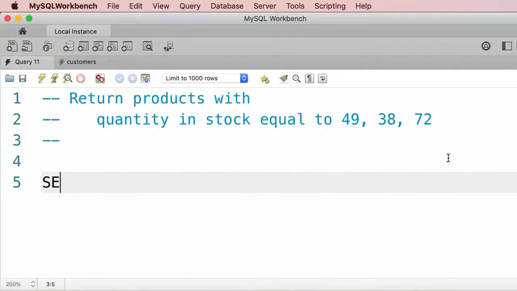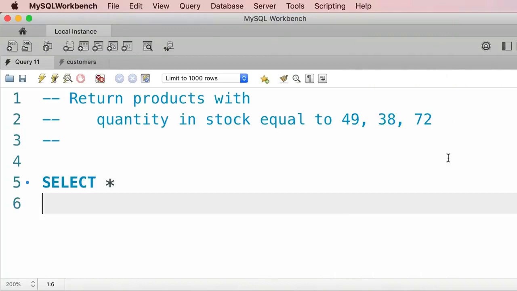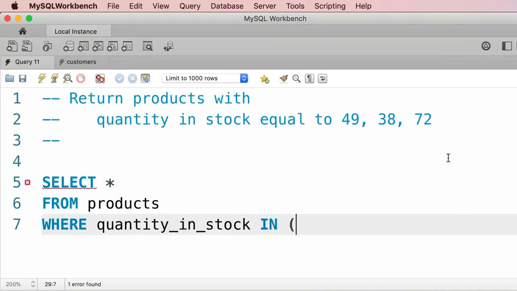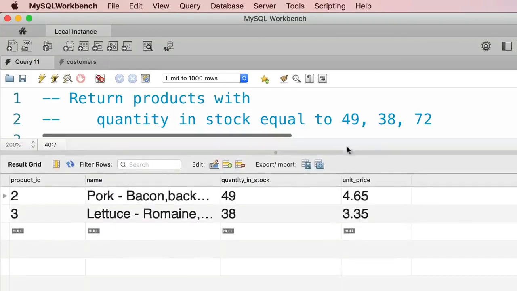All right, this is pretty easy. So we do a select star to get all the columns from the products table where quantity in stock. We use the in operator to compare this attribute with these values, 49, 38, and 72. Let's execute the query. We get only 2 records because we don't have a product with quantity in stock equal to 72.